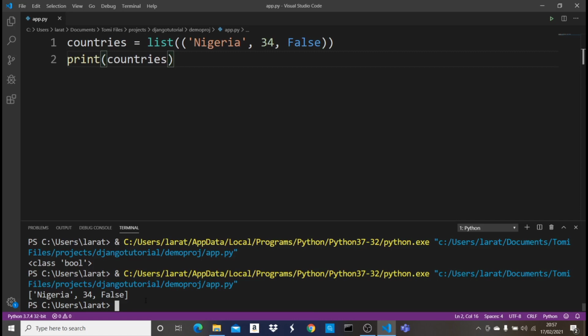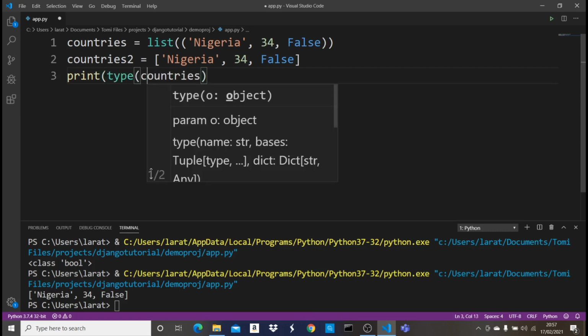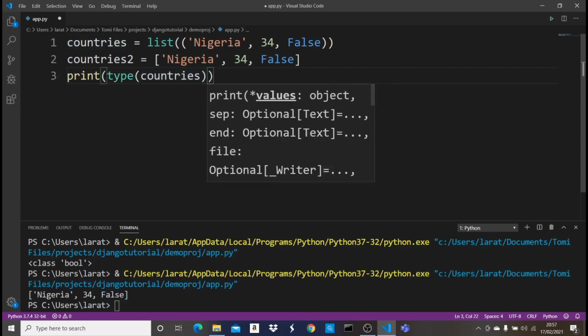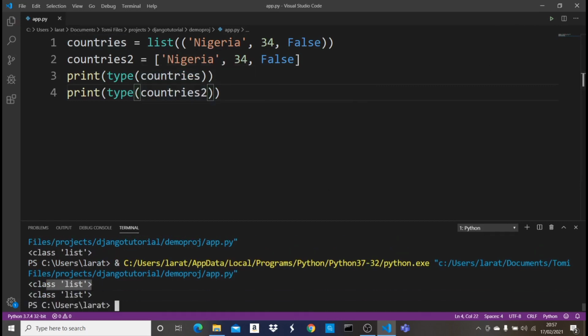So we can create a list in two ways: with the list constructor, and the normal way without list, with the square brackets like this. Let me say countries2. So now if I print the type of countries, you see it's going to give me list. And then let me also print the type of countries2, just to show that both of them are still a list. So list and list.